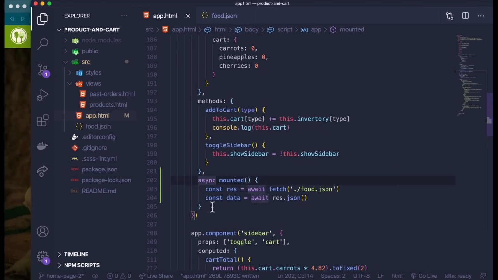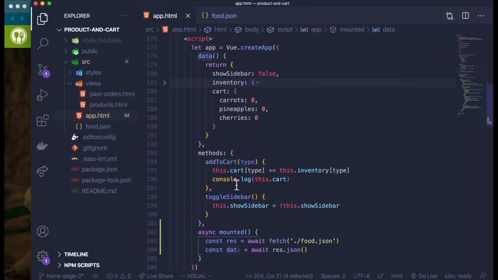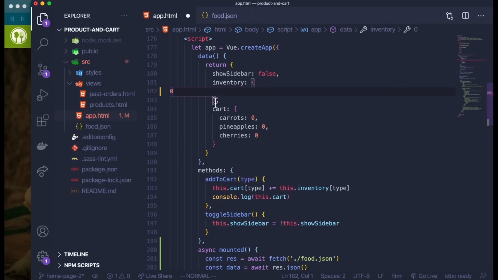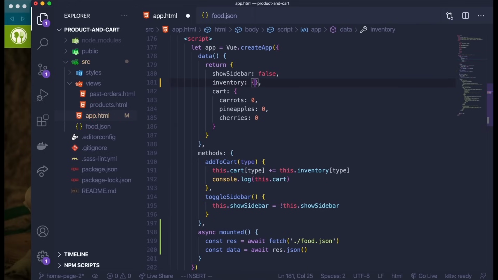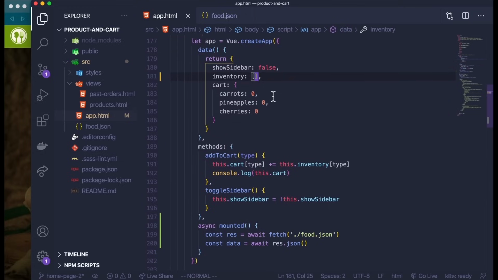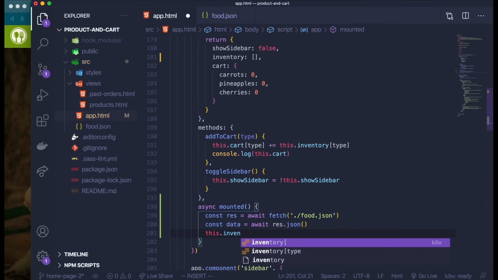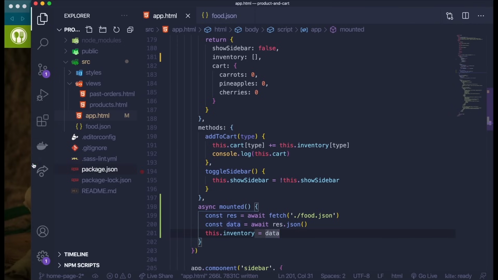So now I've created the mounted lifecycle hook. I get my data, which is the array of all of the food objects. And now that I have my data, I am going to set it on state here. So instead of inventory here, I'm going to replace inventory, just get rid of all this dummy data that I have right now, set it as an empty array. This will definitely break my application right now, but it's okay because it's a step toward fixing it. So now I'm going to set this.inventory equal to data. Let's see if that even works.